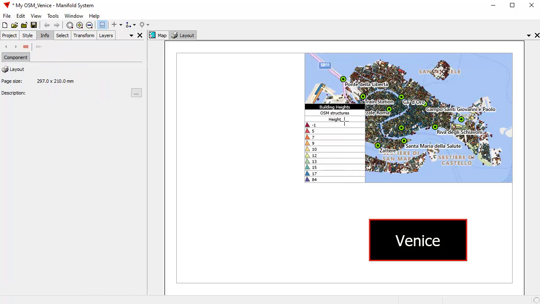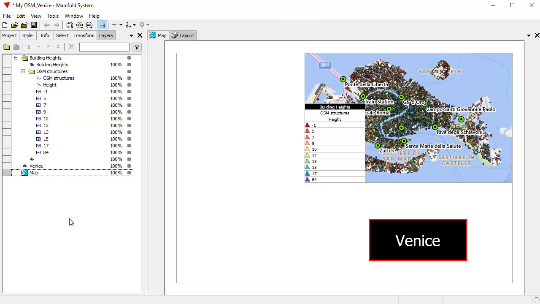Next we'll learn how to modify this Building Heights legend. It's useful when working with layouts to keep the Layers pane turned on, because the Layers pane gives you at a glance a look at everything that's in the layout. For example, here's the map, which is one frame that we have there. Here's the Venice text frame that we have there, and here's the legends. A legend is just a collection of smaller frames that are all grouped together in groups.